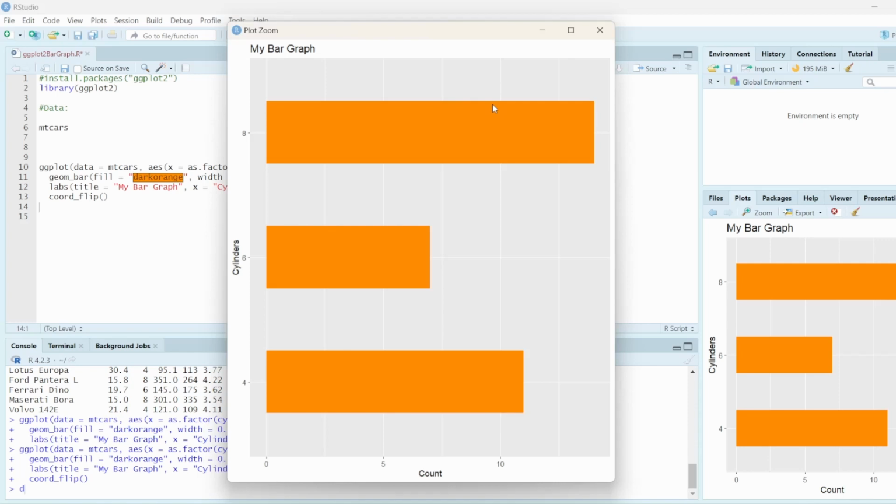So as you see, it's very easy to create a bar graph using ggplot2. I hope this introductory video was helpful.